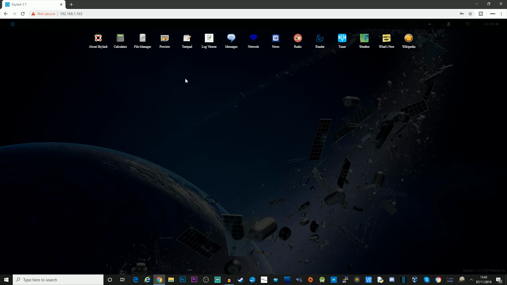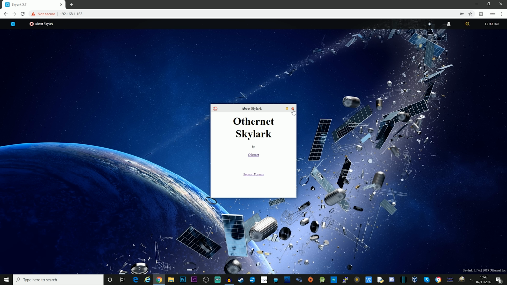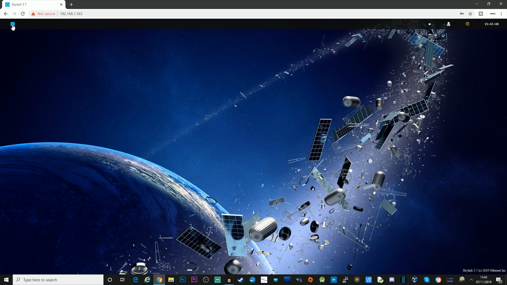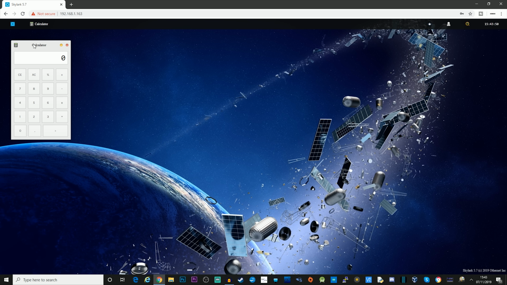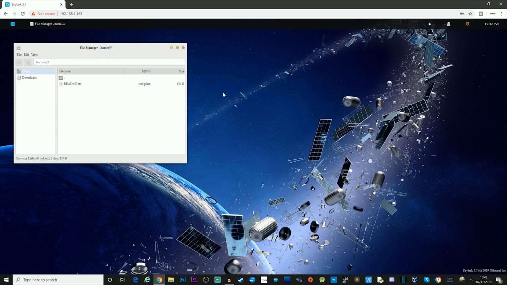So let's go from left to right. First thing is it's got an about dialogue. This just has some links here to the forums. Obviously they're only going to work if you connect to the internet. We then have a calculator. We then got file manager.